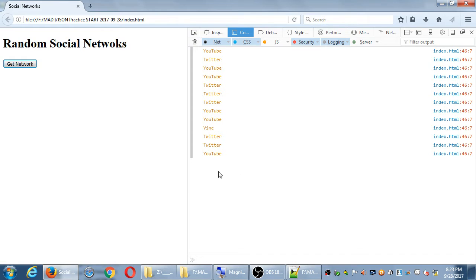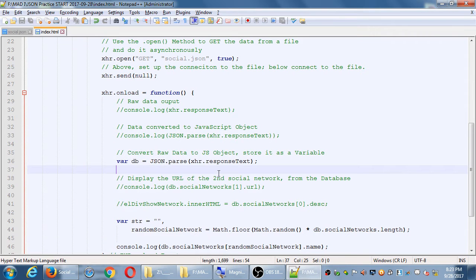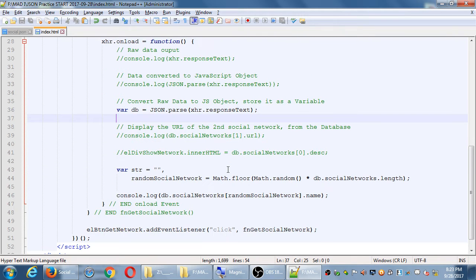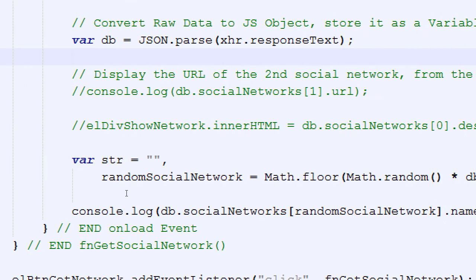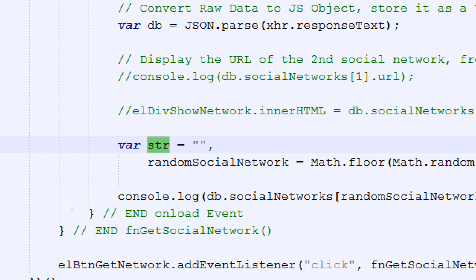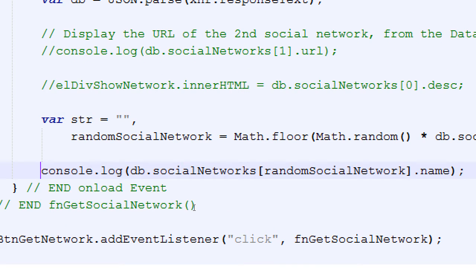All right, so at this point so far, I am getting a result. One of the networks appears in the console randomly from the number of networks that I have. So if I want to start to display this on screen, we need to take advantage of that div that's on screen. We're going to continue to use this string because I want to display basically all of that data that I'm talking about. So I'm going to comment out that console output that is only displaying the one name.